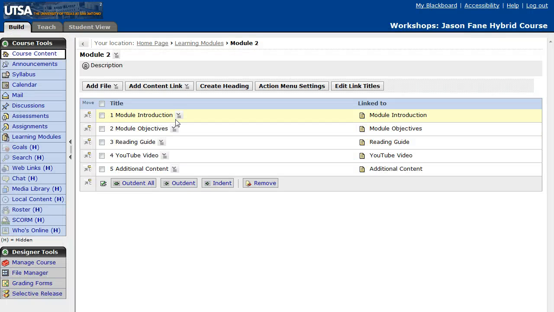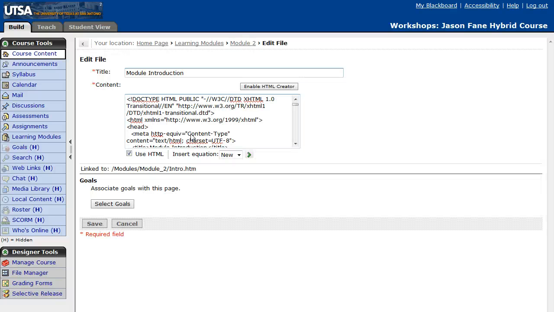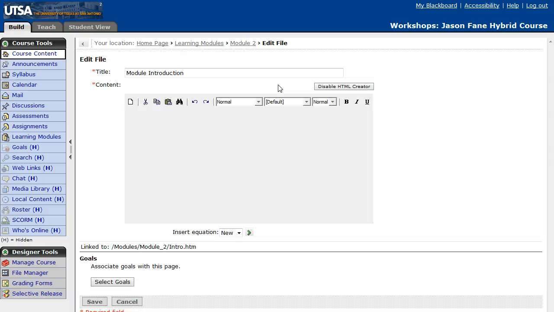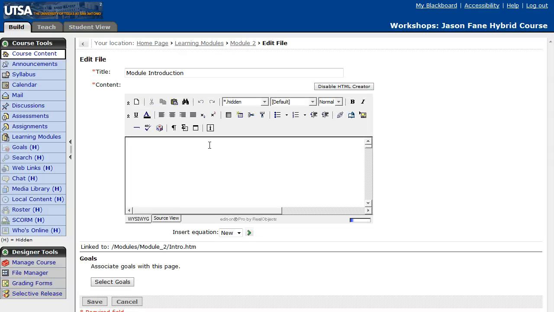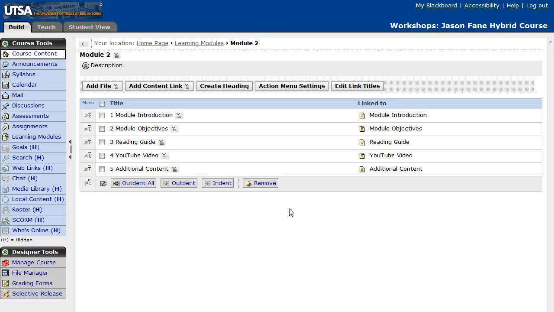So I'm going to close out the preview, and it's the same concept. You just click here on the action link, go to edit, enable HTML creator, and then you can just copy and paste your information here, or you can just type in your new information, and then we'll just click save, and that'll complete that as well. So this concludes editing your learning modules.